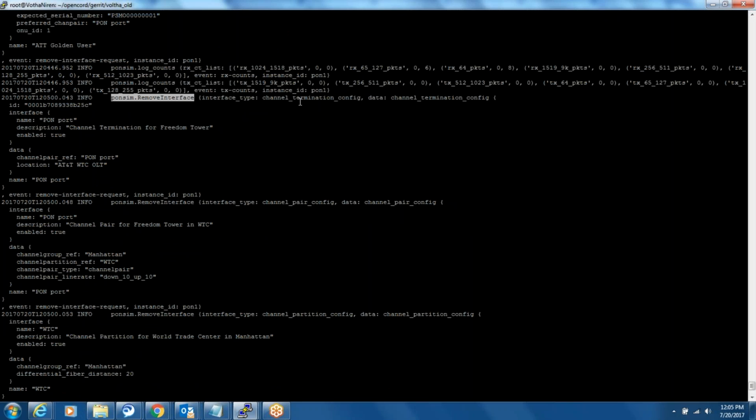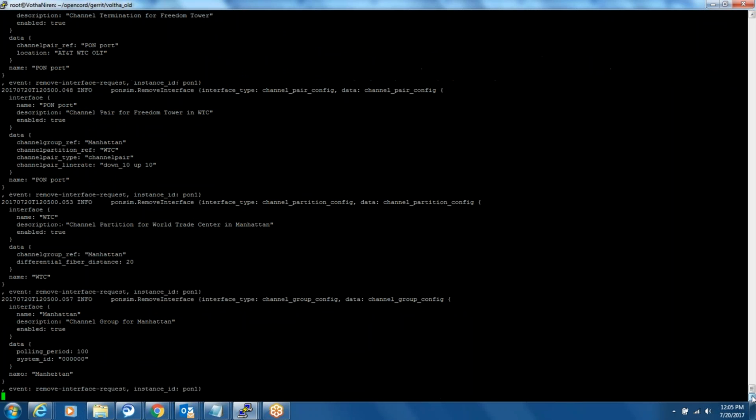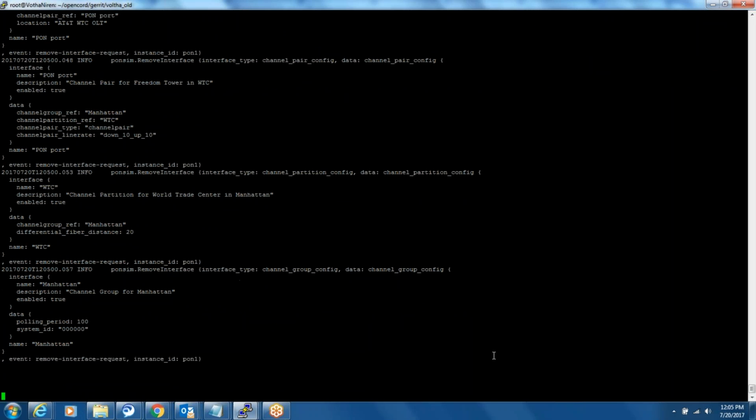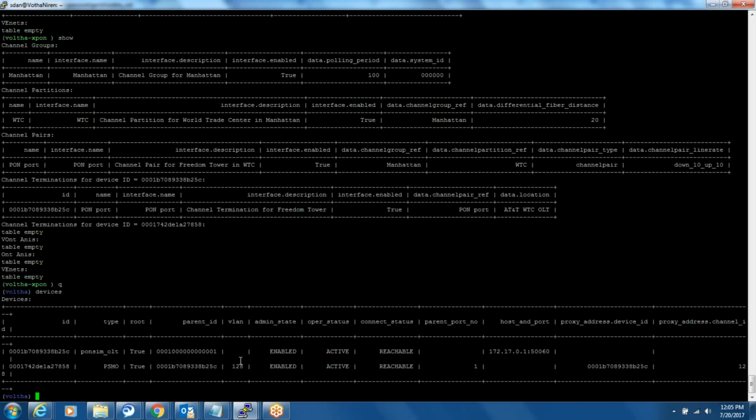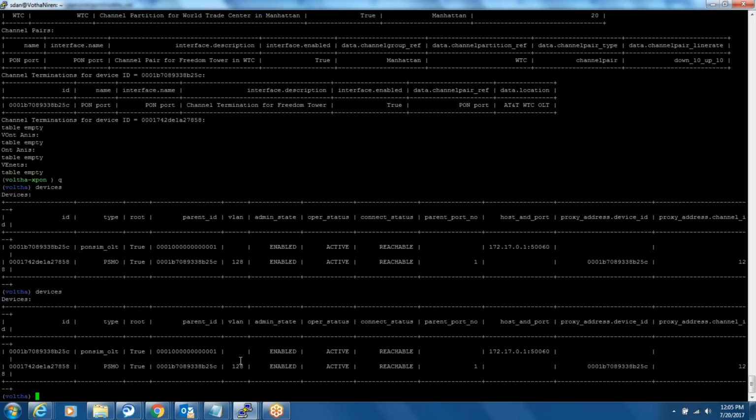It goes into the stack order. First the channel termination, then the pair, then the partition, and then the group at the end. Okay, so that removes everything from the device. So now we can see here there is no change on the devices because we didn't delete the device yet.